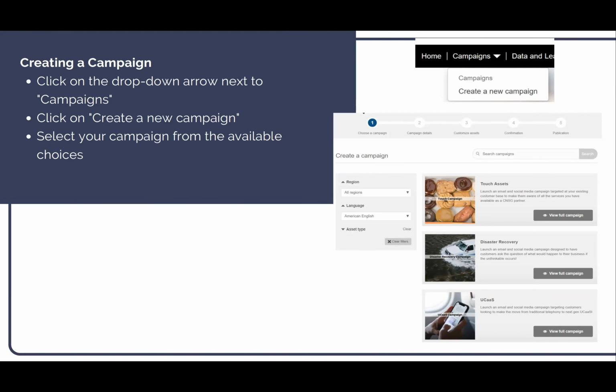Now you're ready to create your first campaign. Click on the drop-down arrow next to Campaigns and click on Create a New Campaign. From there, you'll be sent to the campaign portfolio, where you may choose from customer or outreach campaigns, campaigns regarding specific solution families like UCAS, disaster recovery, security, and more, or even supplier-specific campaigns.